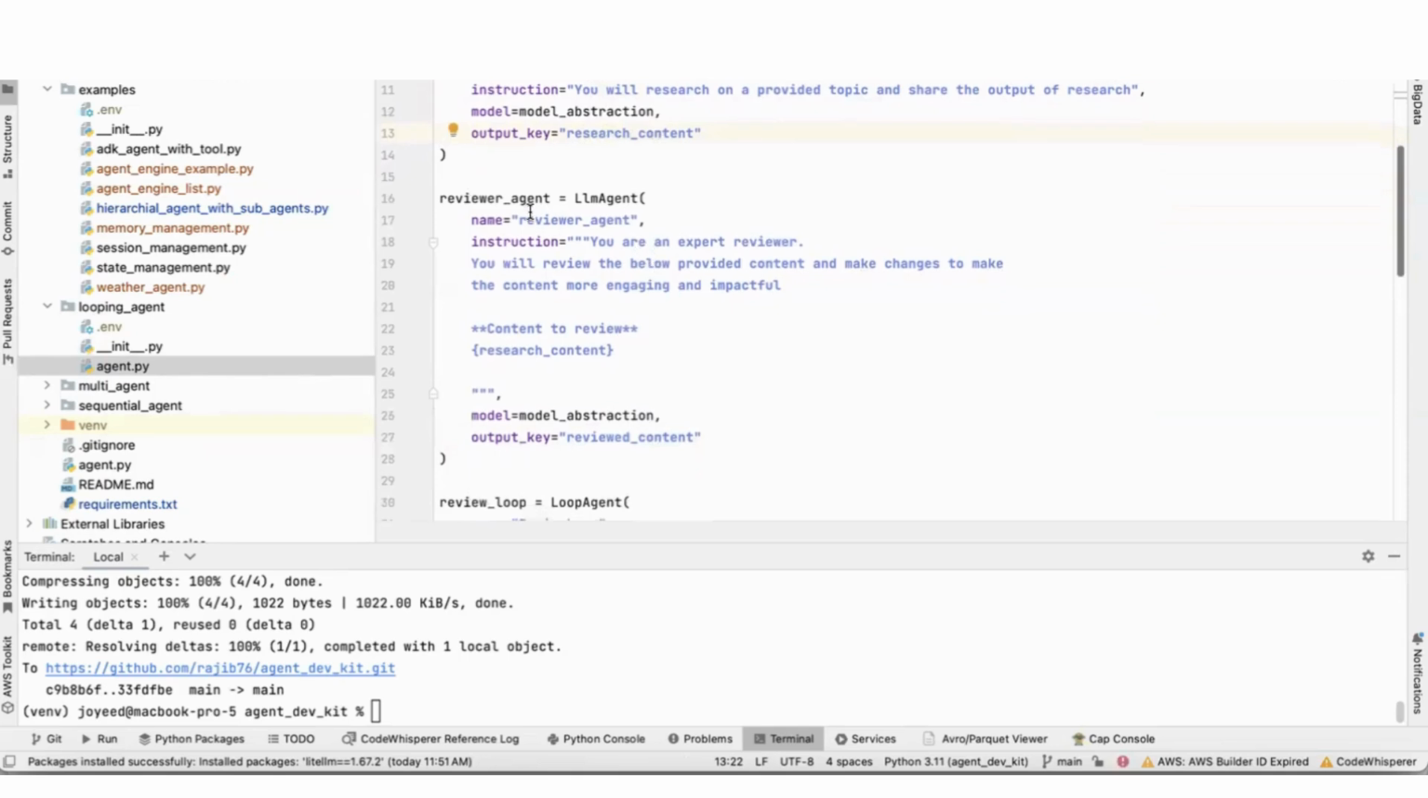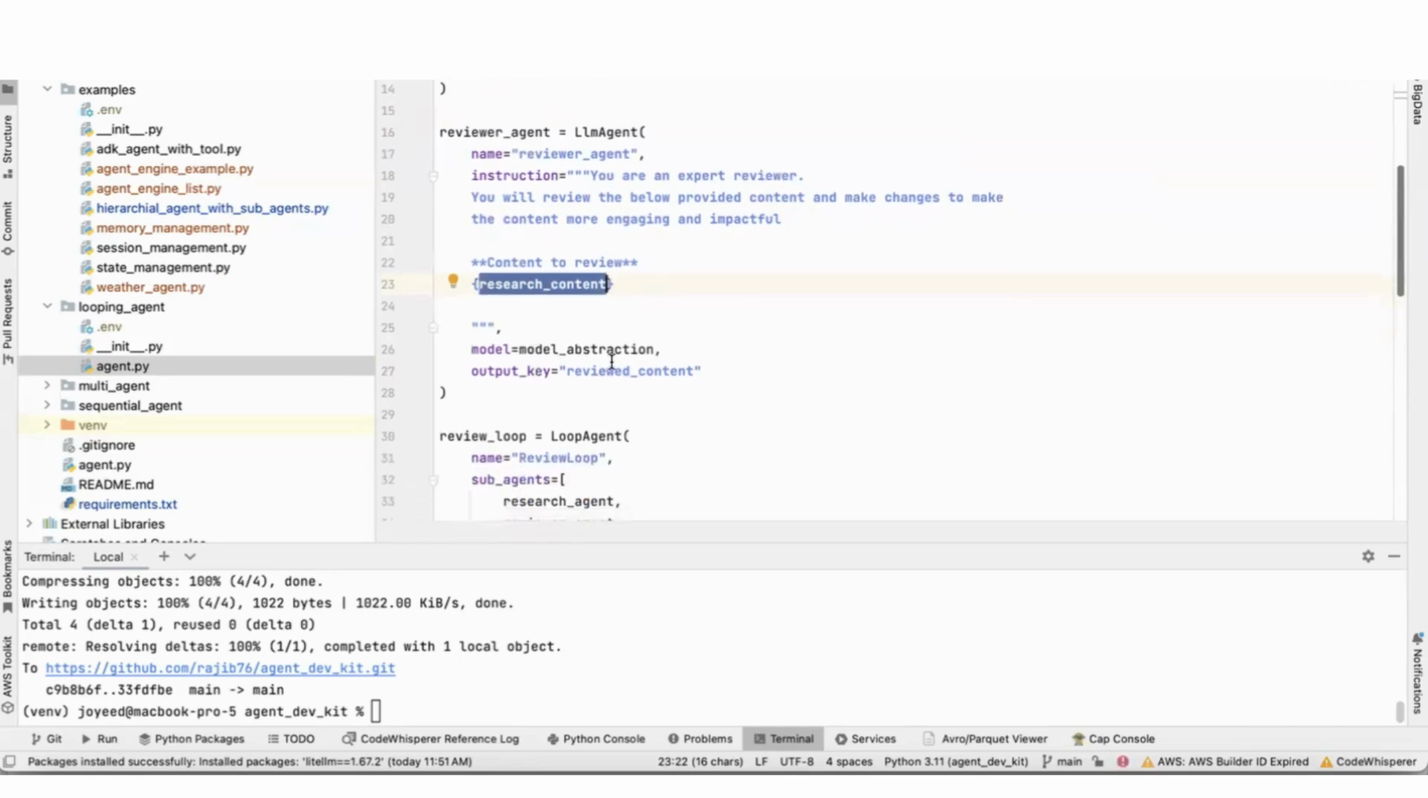Then I have the reviewer agent. The reviewer agent's instruction is: you are an expert reviewer. You will review the below provided content and make changes to make the content more engaging and impactful. And this is where the content from the research agent will be plugged in, right? And the output of the review will go here, right?